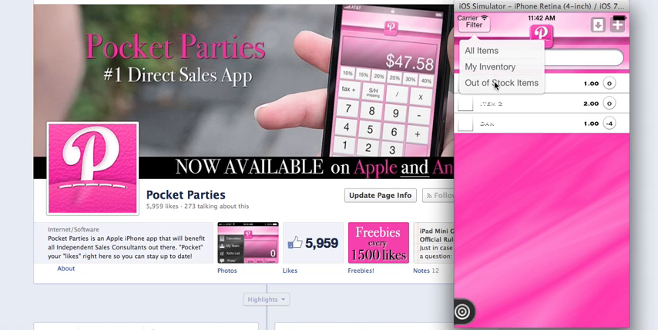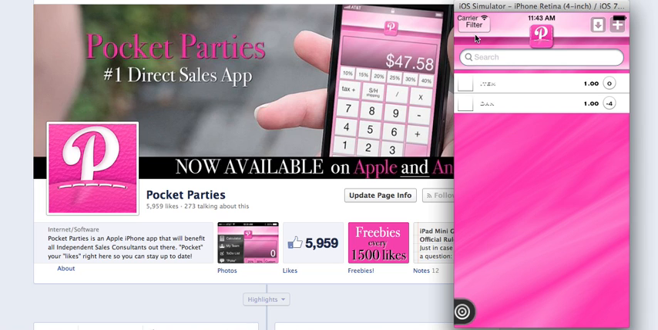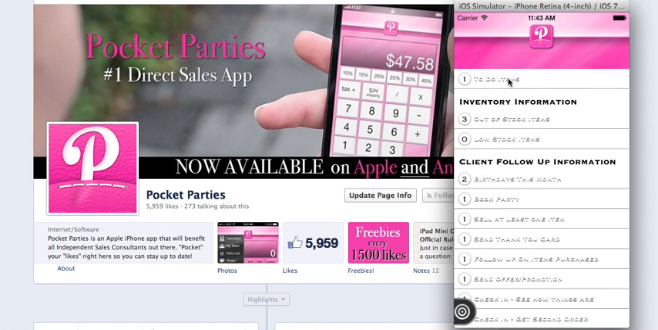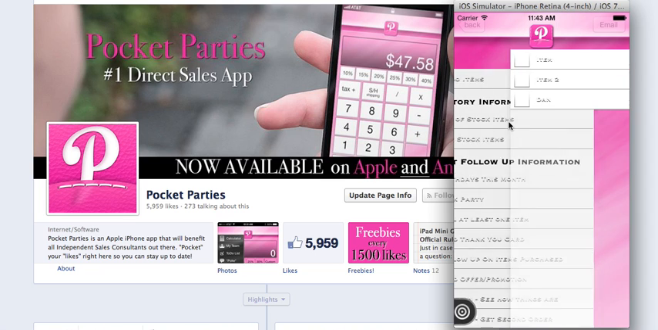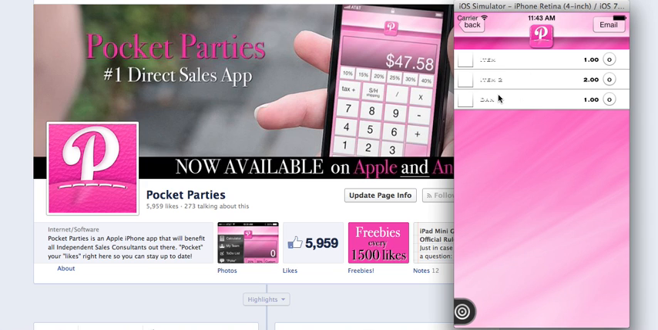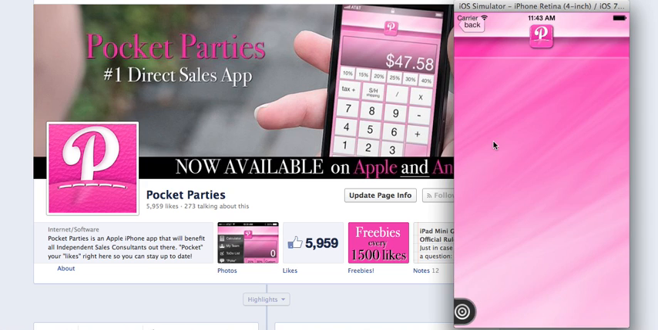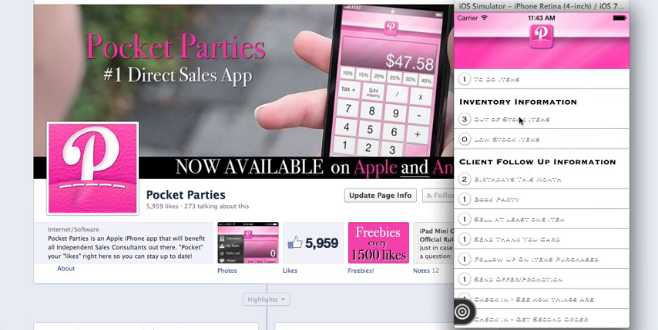If you look, again, you can see your out of stock items here. If you click on my inventory, you just see those. If you want to look at all items, you can see that. So it gives you an idea of what you have in stock. And if you look under follow-ups, you'll see that you have 1 to-do item, but you have 3 out-of-stock items, and you want to make sure that you order those. The reason you don't see low stock is because they're out of stock.